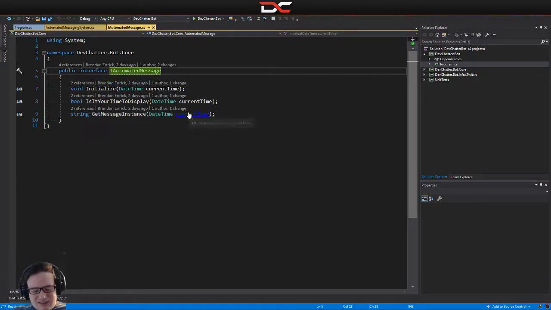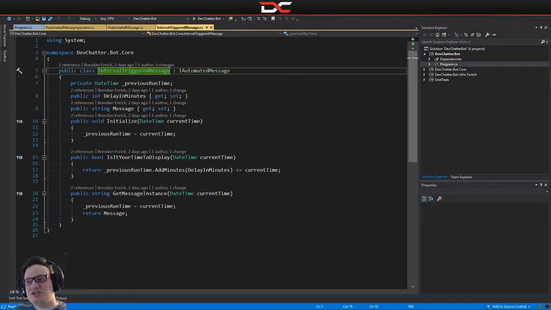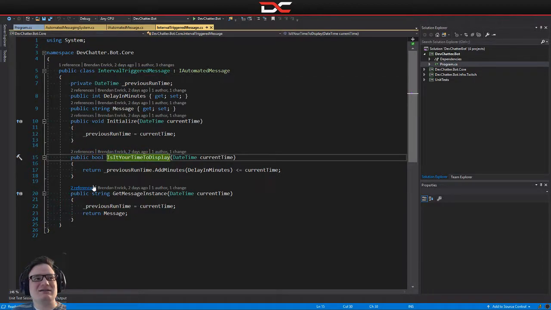There's only one class that is actually implementing this today, and that class is the interval trigger message, which is the one I talked about where it delays for a certain amount of time and then sends the message again. So the way that this works is our bot is essentially looking at the is it your time to display method.